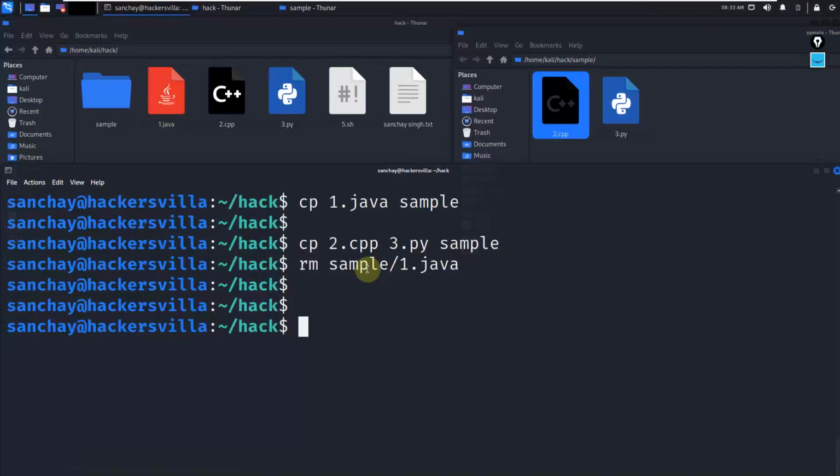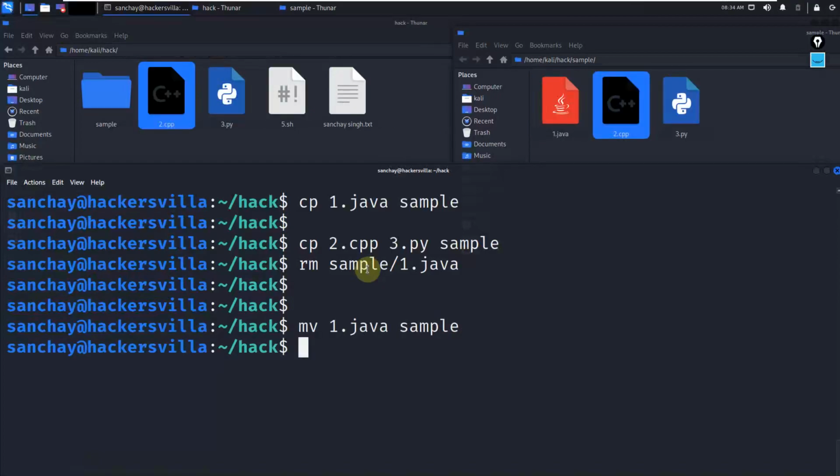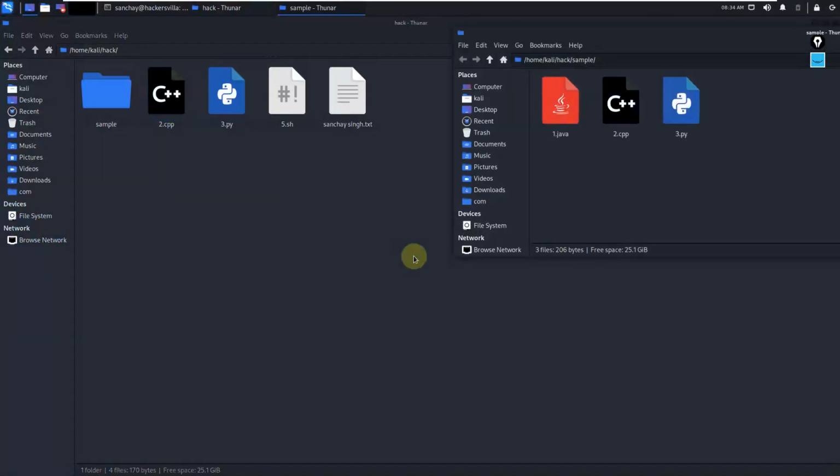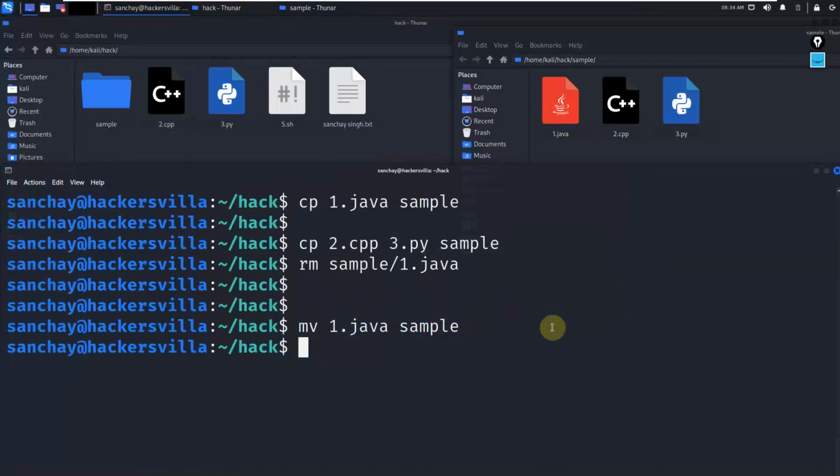Then let's say that I want to move some file. Let's say I want to move or cut paste my 1.java file. So move has the same kind of format. But this time I'll be giving 1.java, and then the sample over here. So you can see 1.java has been moved over there. Now we know that this is how these things are working. Our 1.java has moved over there.